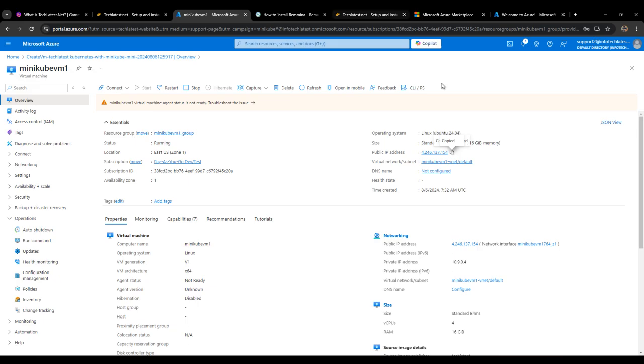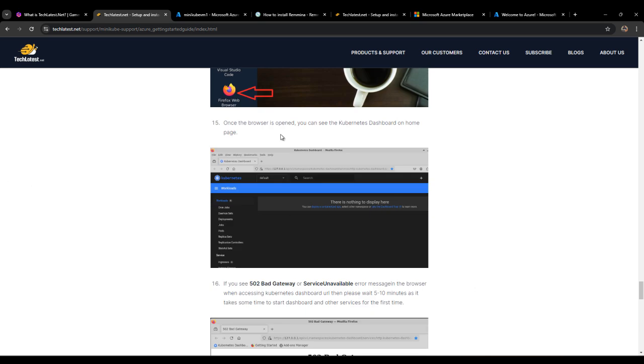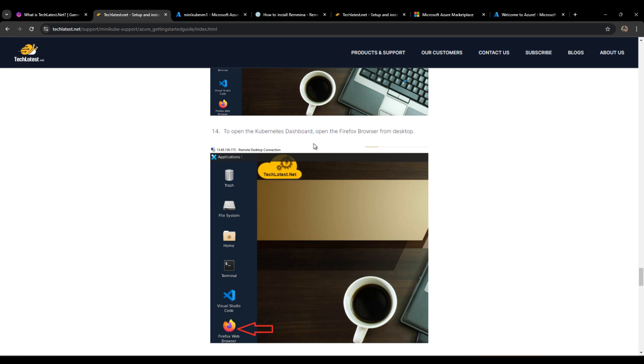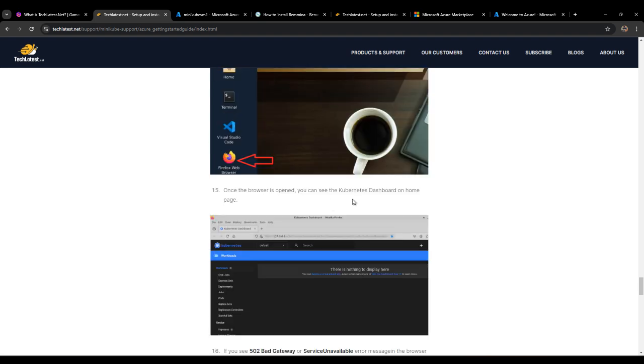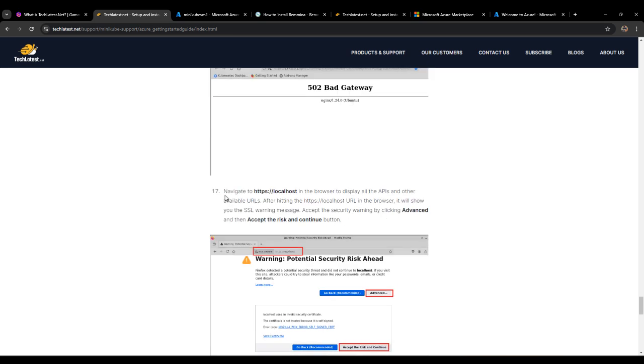So let's see what our next step is. Once the browser is opened, you can see the Kubernetes dashboard on the home page. To open the Kubernetes dashboard, open the Firefox browser from the desktop. If you see a 502 gateway or service unavailable error message when accessing the Kubernetes dashboard URL, then please wait 5 to 10 minutes, as it takes some time to start the dashboard and other services for the first time.